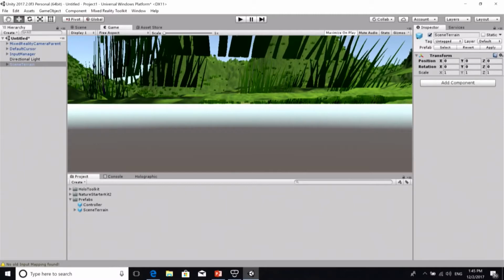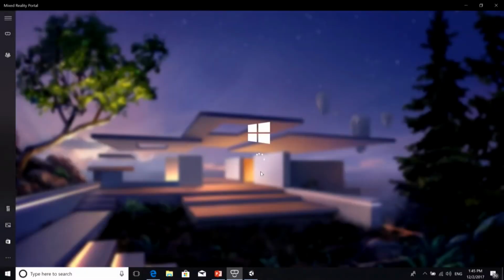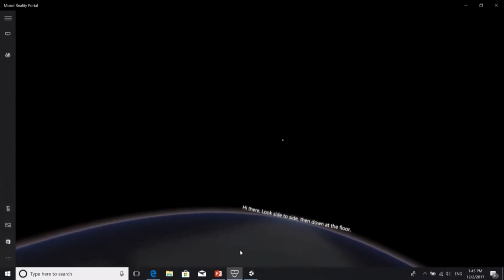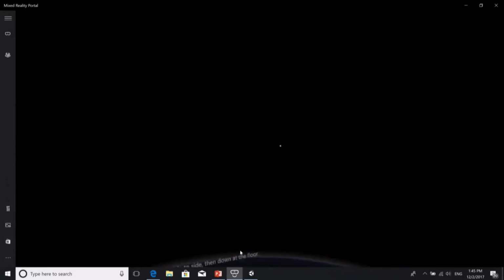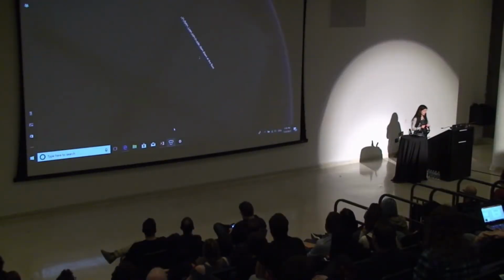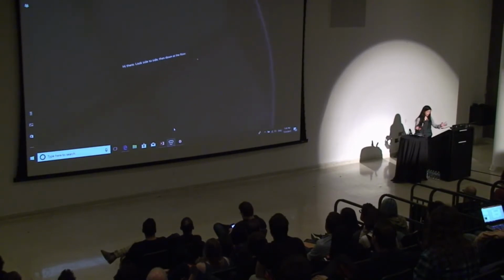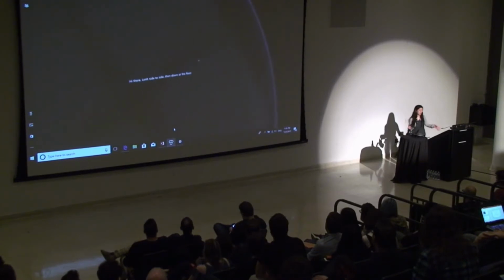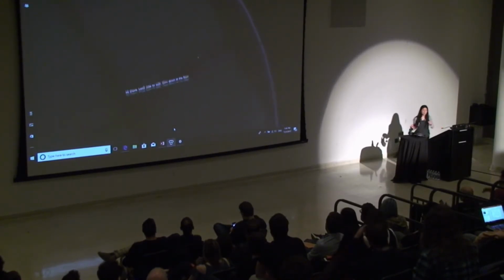Let me move to another interesting application. I need to wake up my device because it's a little bit sleepy, I guess. Using this Mixed Reality Portal, you can see what's going on with this device. This is really interesting because it's just a simple application, and Windows will open it for you when you connect your device.